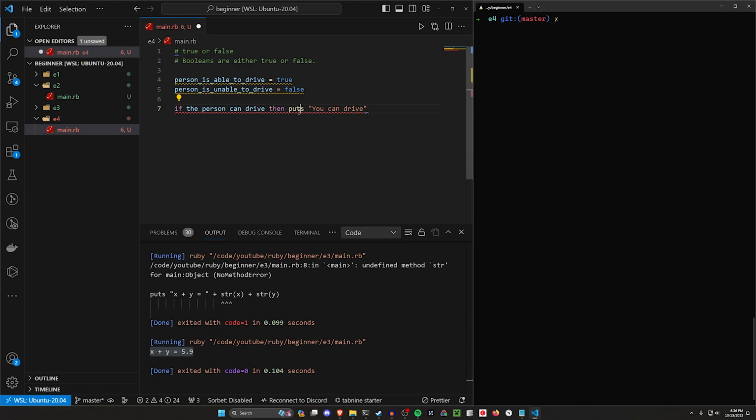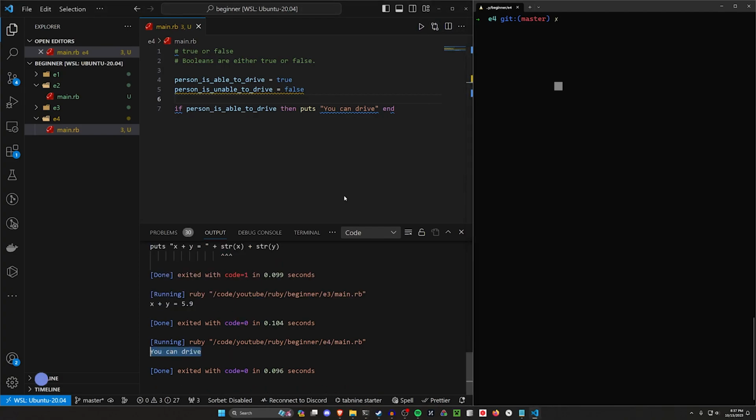Like we had that before where we did the puts to print stuff out to the screen, and we can see here we're getting red squiggly lines. So maybe we should replace this with the variable name here, just to see something that makes a bit more sense. Now you're going to see here, this isn't working, right? Although weirdly enough, if we put the keyword end after this, it's now kind of working, right? So if the person is able to drive, if this is true, which it is, then it'll put this to the screen. So if we now go ahead and run this code, you can see you can drive.